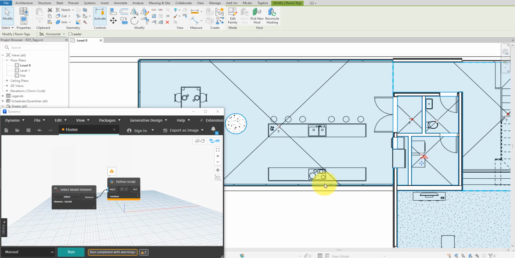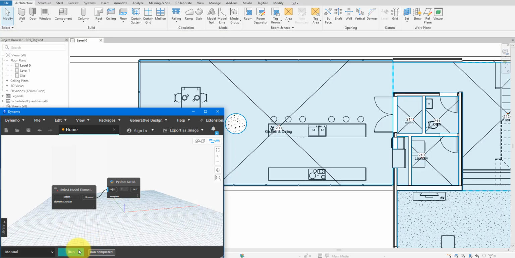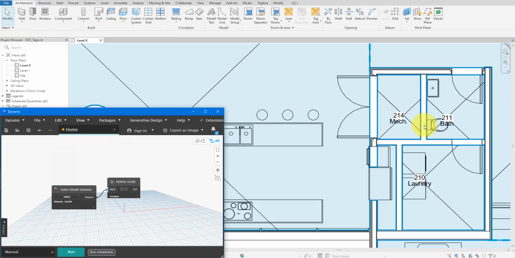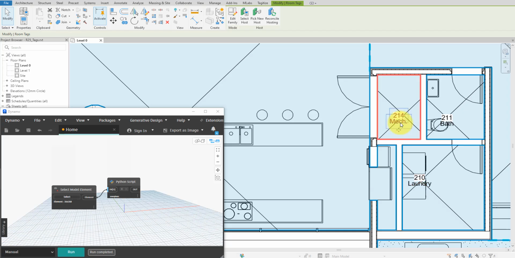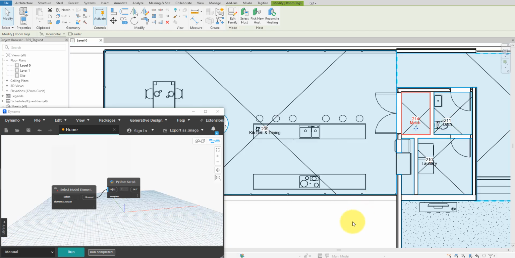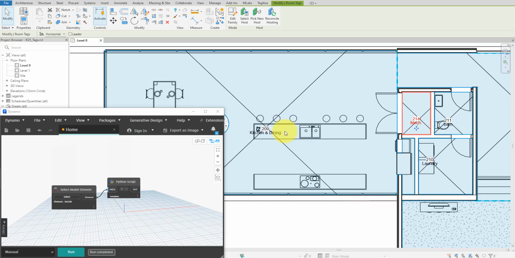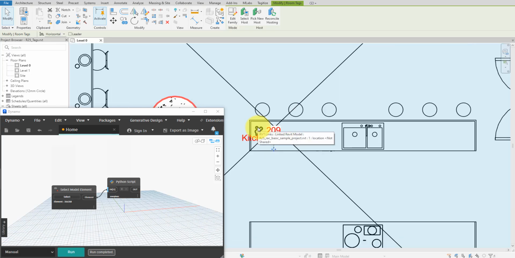Let's now run the script to see it in action. Alright, it has worked beautifully just like before. However, you may notice that these room tags overlap many other elements in the view. This is because these were placed at the room's location points without considering other existing objects.